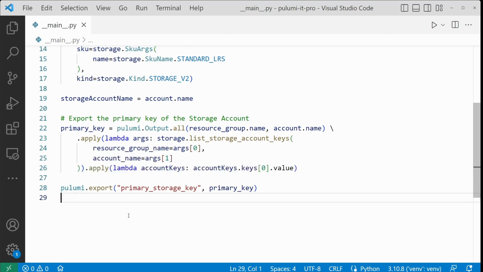If you do this in .NET, you would create an output, a variable of type output, that would then get set with this value, and that would get consumed in the same way. That's exactly what it's doing. It's creating basically an output called primary storage key, and it's putting that value in there. And you'll see that in a second when we run this from the command line. Okay, so now we've got that program set up.